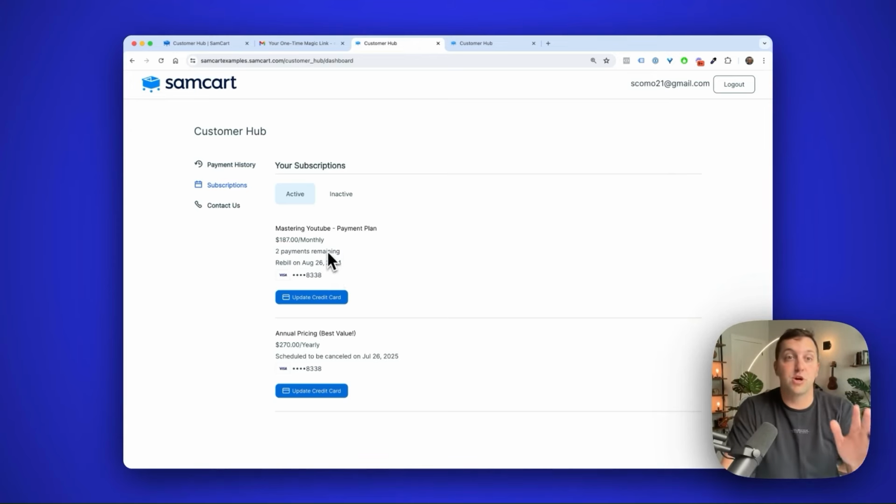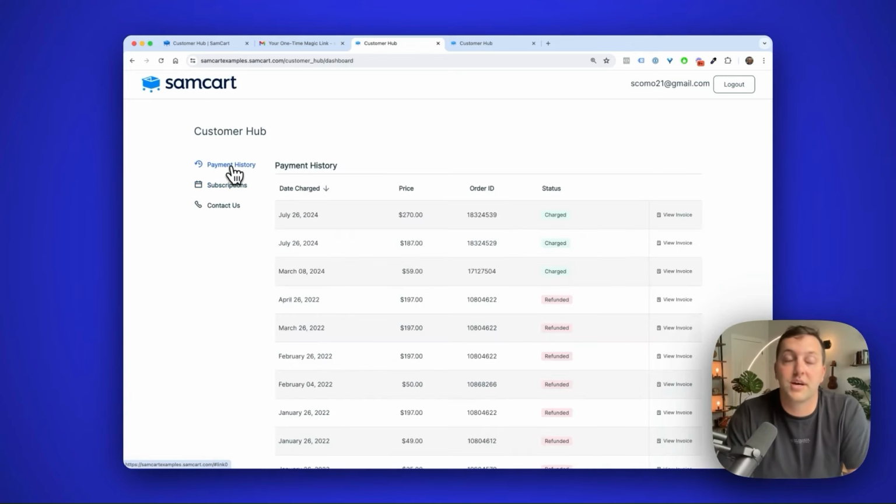So Customer Hub just became an even more important tool for you guys to limit customer support headaches, to give your customers self-service help and places to go find more information that they need, and save more of your team's time to reinvest back into the growth of your business. So head into your account, grab Customer Hub, share this link far and wide, turn on self-cancellation, and enjoy these new updates.